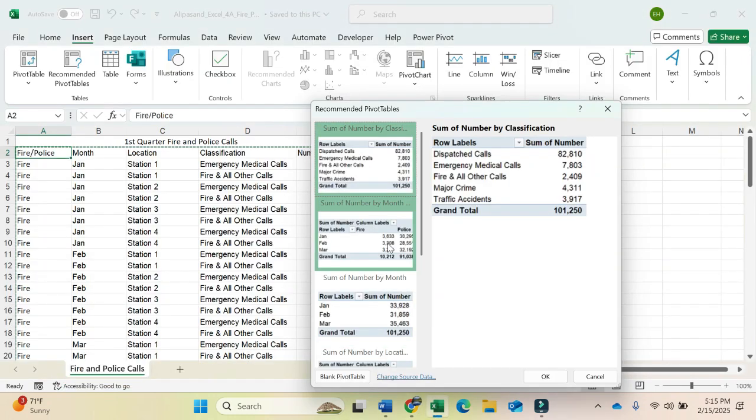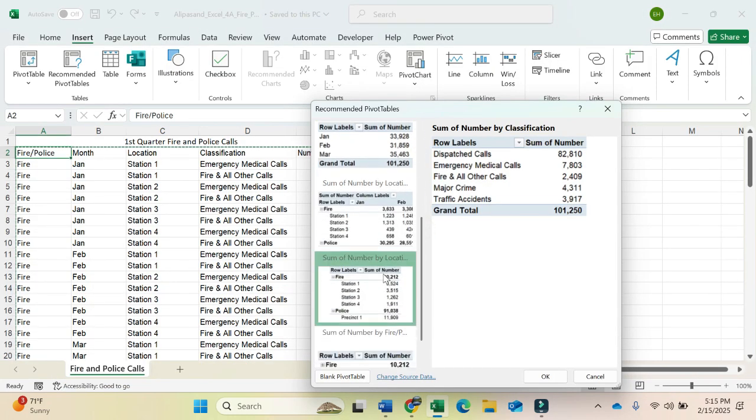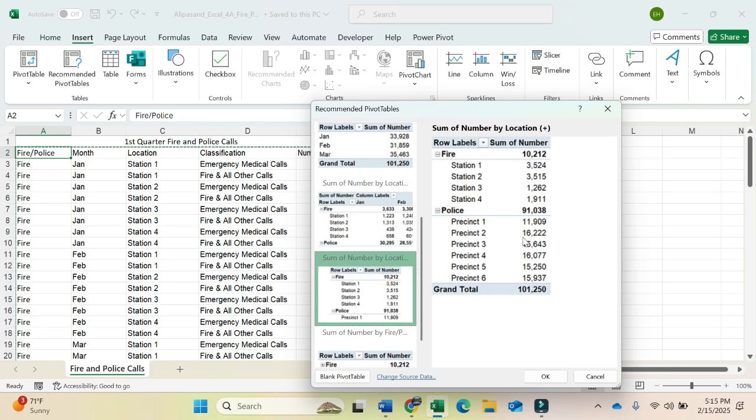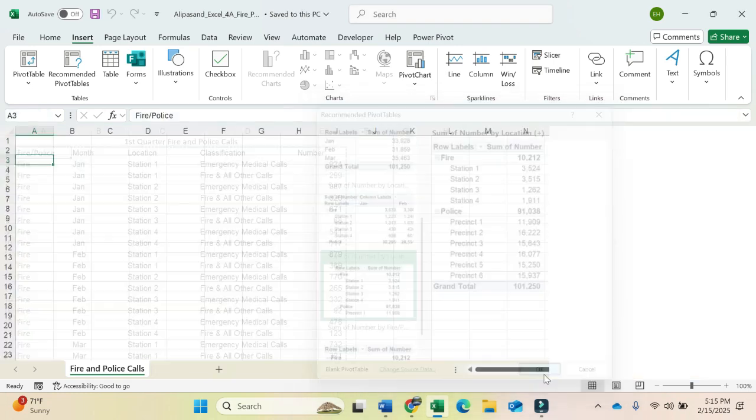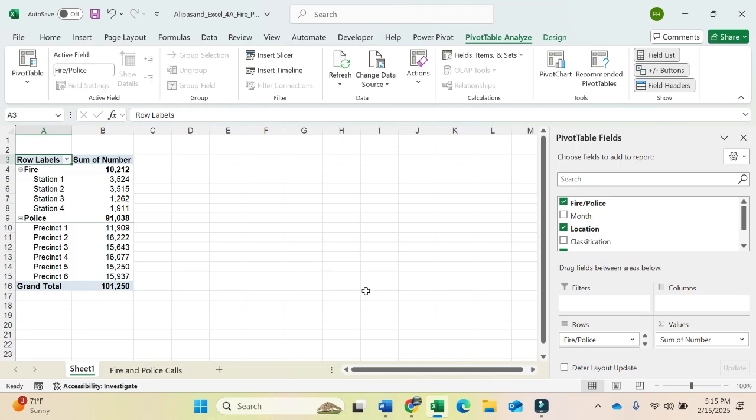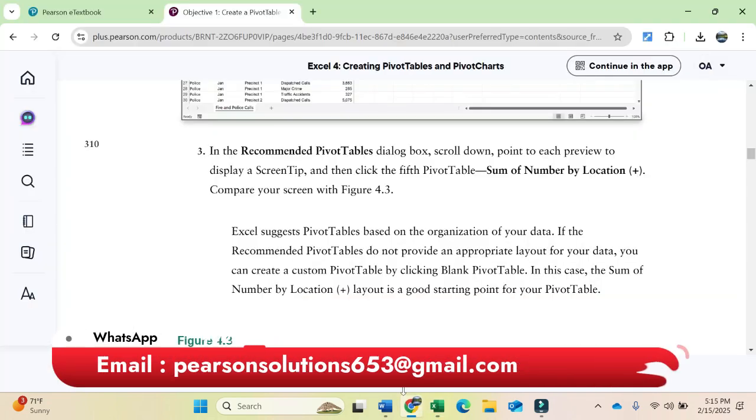We have to go to the fifth. This is second, third, fourth, and this is the fifth, Sum of Number by Location. So we need to click the OK button and our pivot table will be inserted in a new sheet.